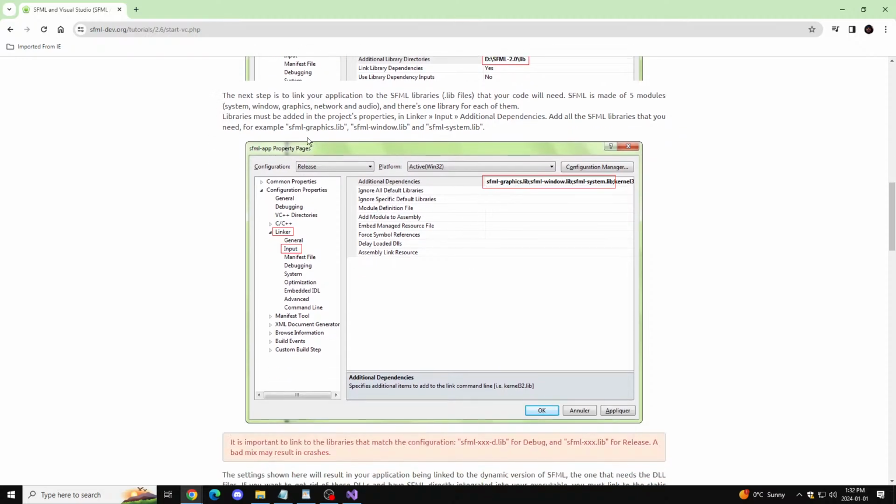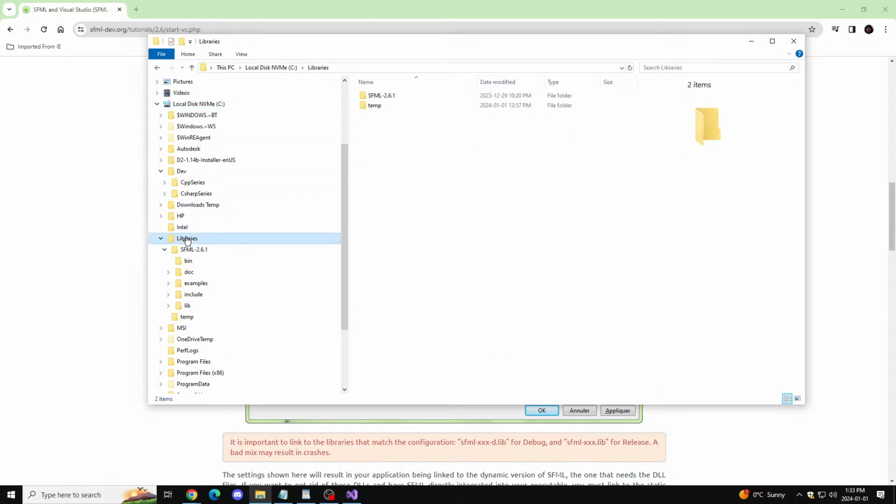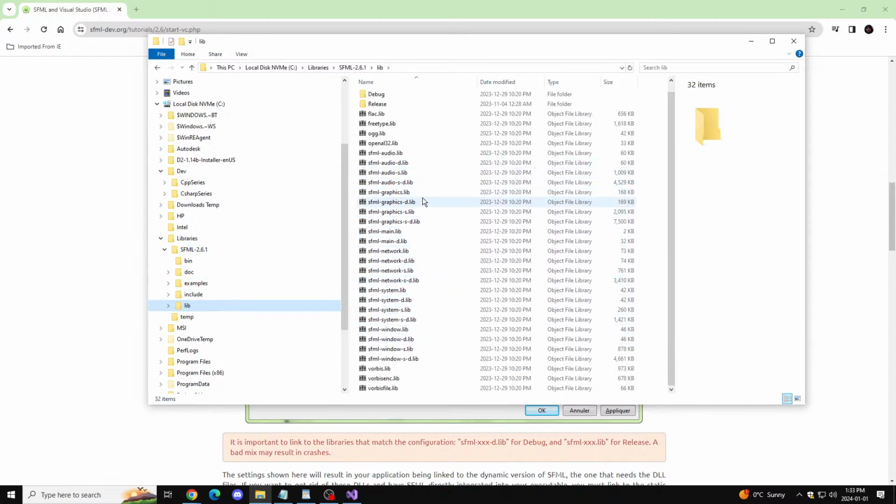So this is what we're doing right now. The next step is to link your application to SFML libraries, the .lib files, okay? And you actually have to type all those in, okay? Where are they? Right here, okay? C drive, libraries, SFML folder, and the lib folder, okay? They're all in here, okay?